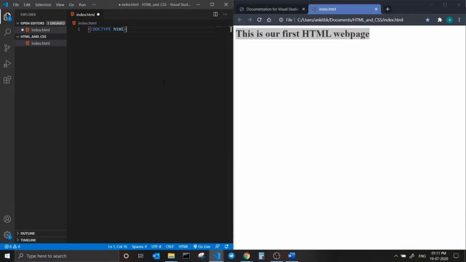The reason behind using HTML5 is that it provides semantic markup and new variants of tags, which we'll be using in our further videos. So this doc type HTML is just known as the declaration tag, and it declares that we will be using the HTML5 markup.